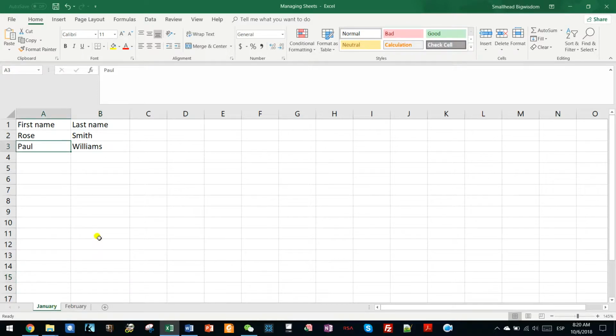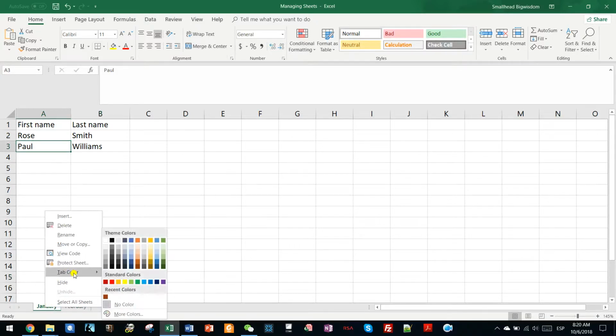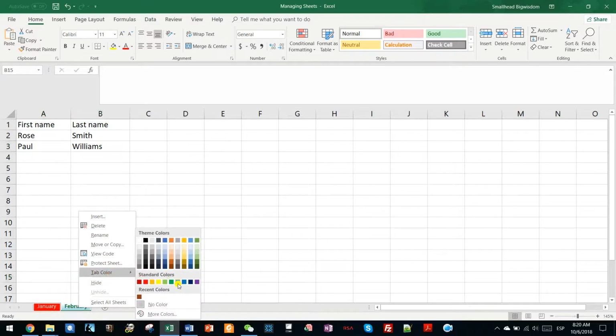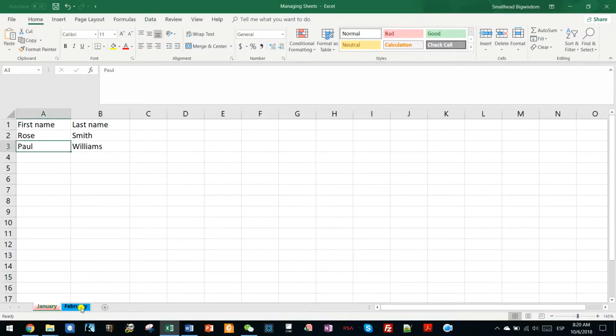So as you can see, they are totally identical. So I can change the color of the tabs here. So right click, tab color, I can give red, and February, right click, tab color, I can give blue.